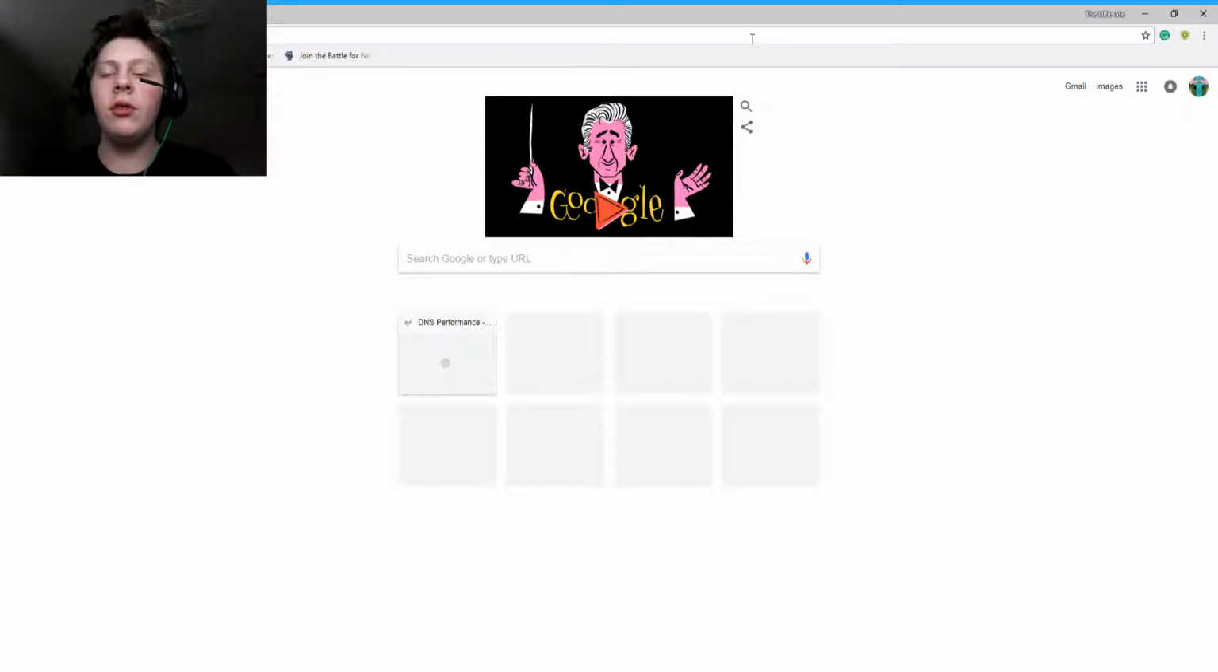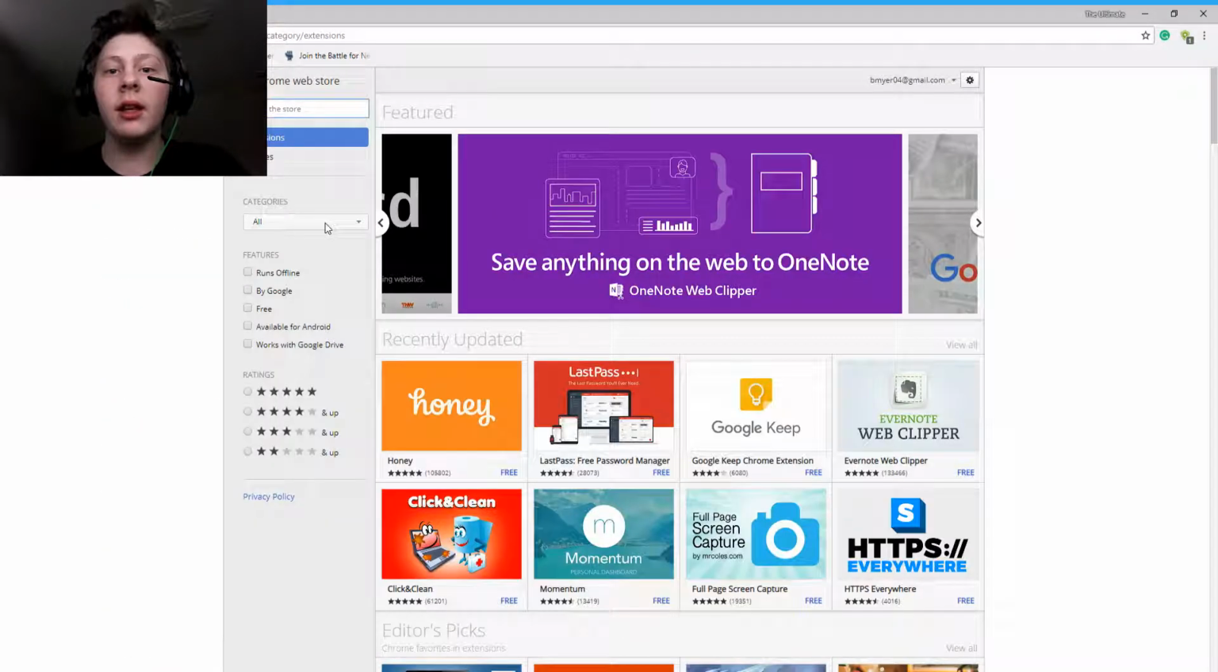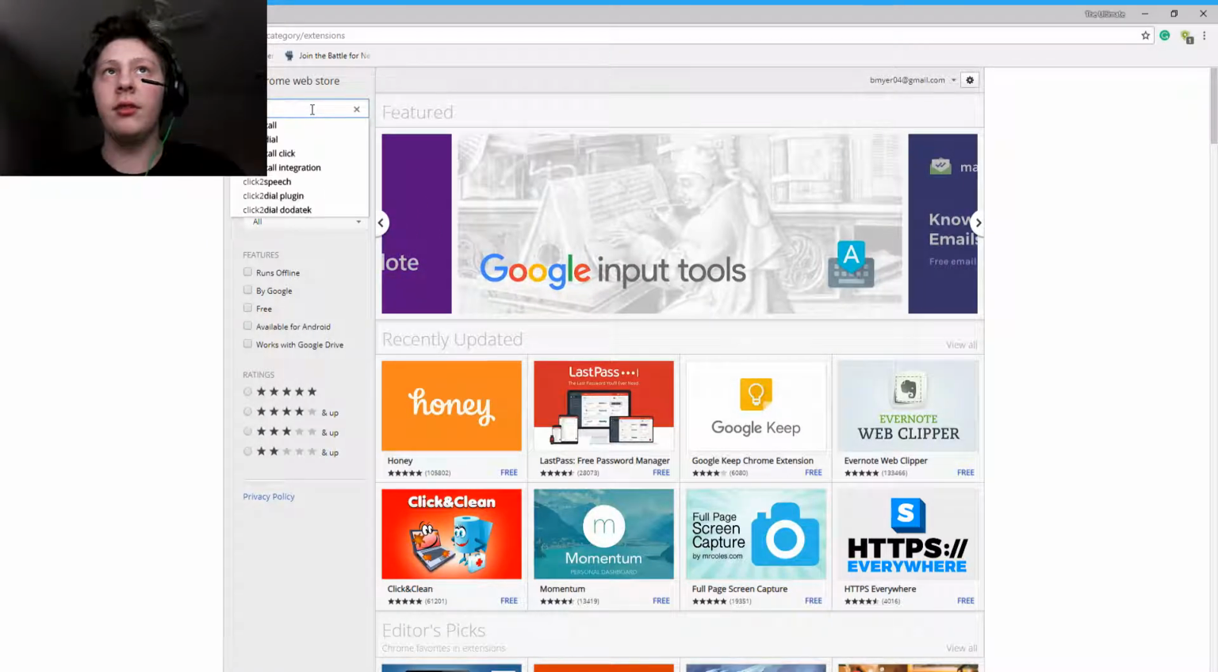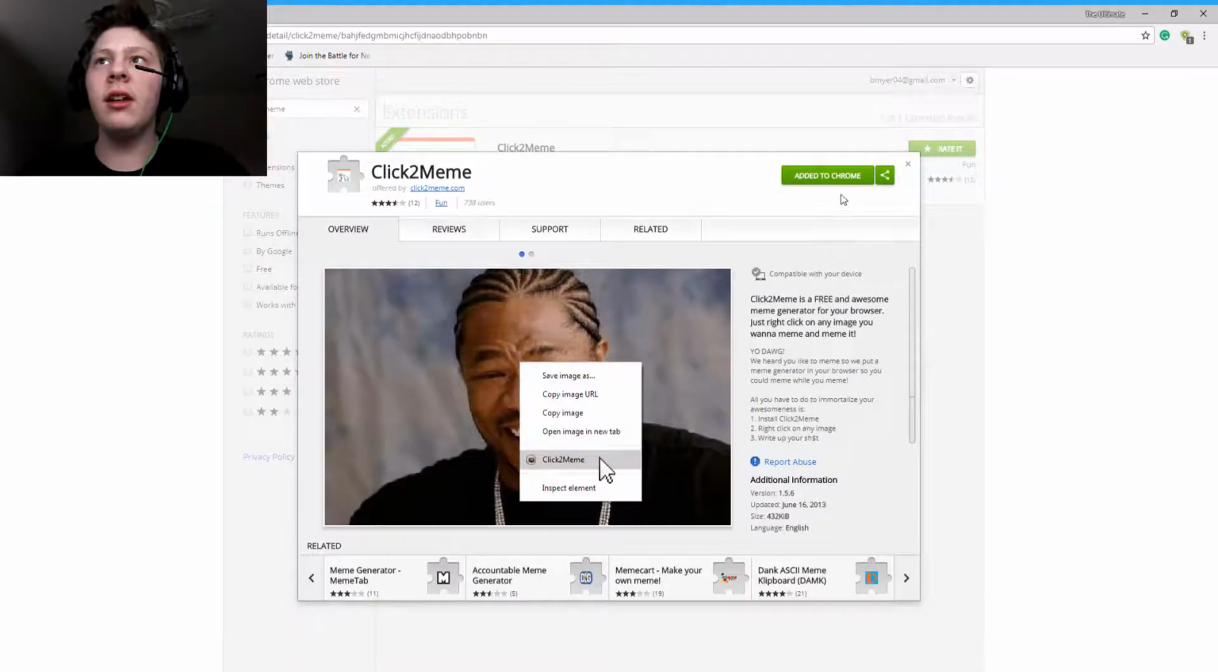So all you have to do is go to the Chrome Web Store, so search it up on Chrome. And I should mention this can only be done on Chrome. So once you get on the web store, search for Click to Meme. Now once you search up Click to Meme like I did, click on it. And now all you have to do is click on get extension.